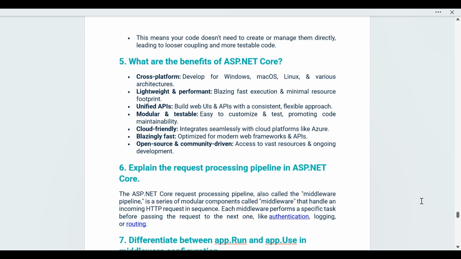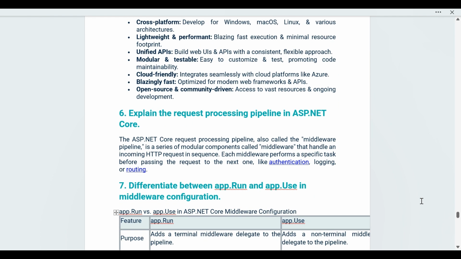Then we have the next question: what is the request processing pipeline in ASP.NET Core? In that, we can consider the core request processing pipeline, also known as the middleware. Sometimes they mention request processing, sometimes they mention middleware, so we don't have to get confused. Both have the same task. It is used to perform request and response handling for the next step, like authentication, logging, and routing.